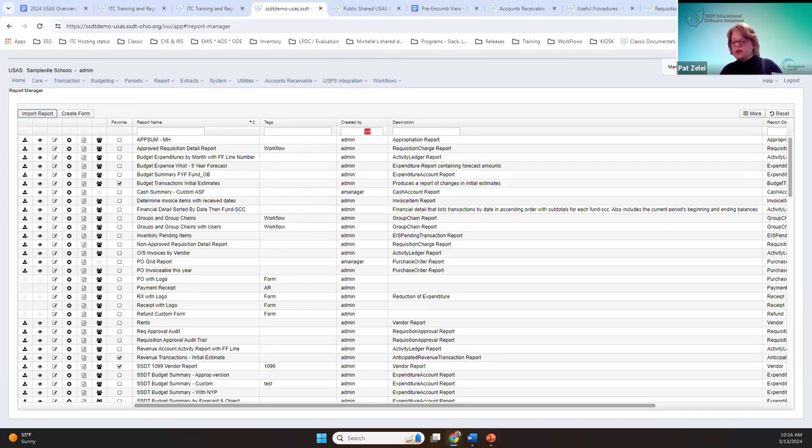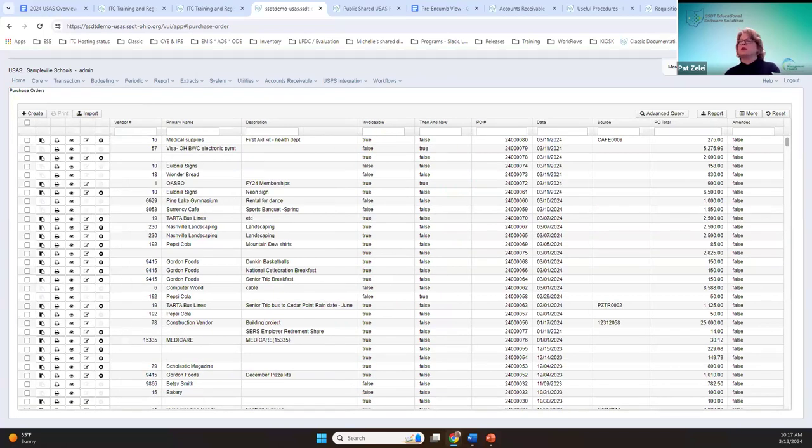We've gone from requisitions to purchase orders, and now it's time to invoice. You can invoice a purchase order from the purchase order grid. An invoice is really the confirmation to the vendor that, yeah, the school district received those goods, and now this district is preparing it for payment. So in USAS, you actually have to create an invoice. You can invoice it by clicking on here.